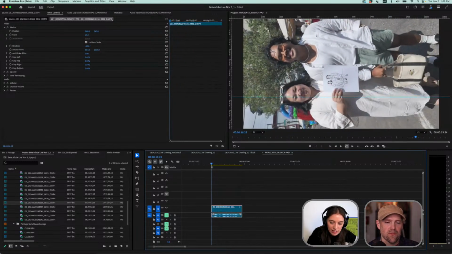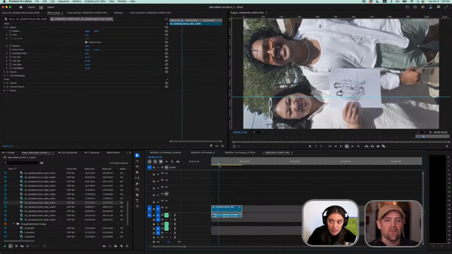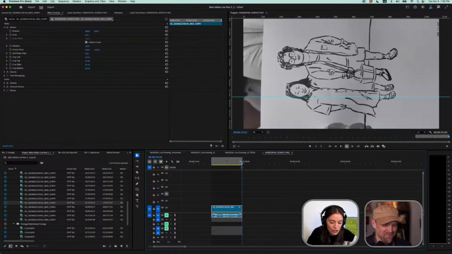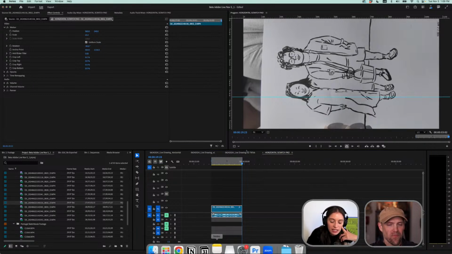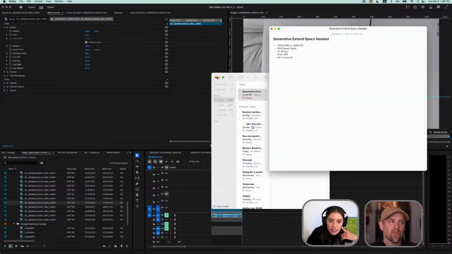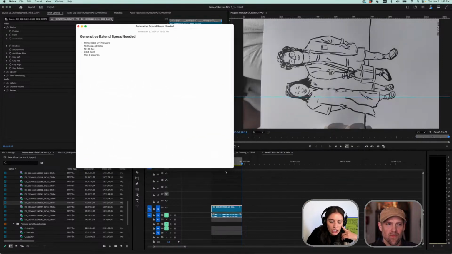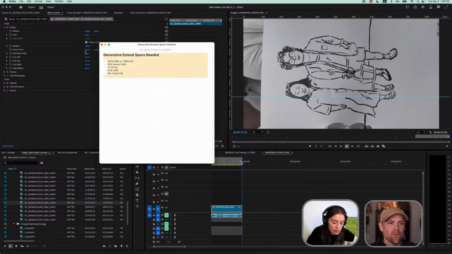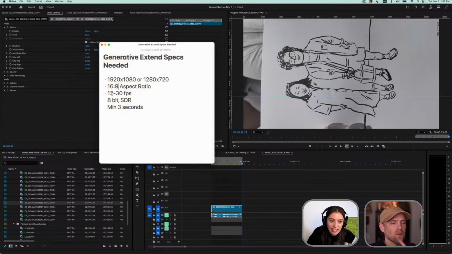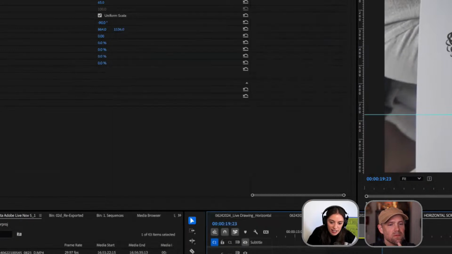So what I end up doing is now that I've horizontalized it, the official term, I am going to set it as the in and out point and go ahead and export it. The reason I want to do this is because the settings for generative extend are very specific. You have to have the footage be 1920 by 1080 or 1280 by 720. Let me just make this bigger for everyone. And it has to be 16 by 9, 12 to 30 frames per second, 8-bit SDR, and a minimum of 3 seconds.